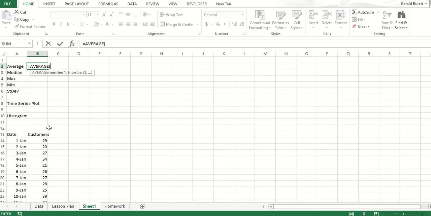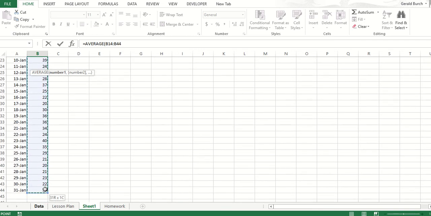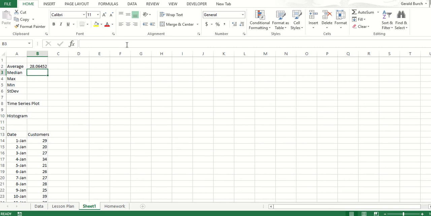So while this is still blinking, if you come down to the number of customers that we have, left click and drag till you get to the bottom of the data. You can release it once you have all your data in it. Come up to this, close it off, and then hit enter. It'll tell you that we have just a little over 28 customers per day. Okay, so that is the idea behind using Excel.